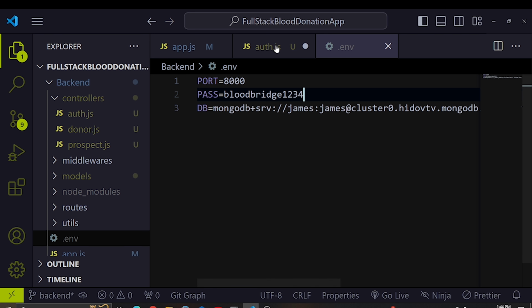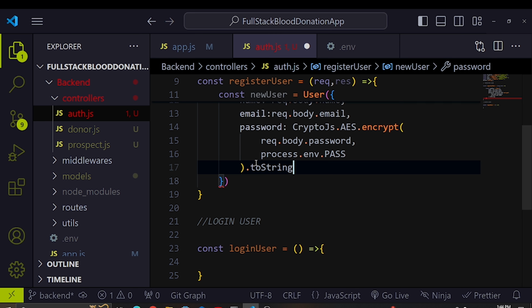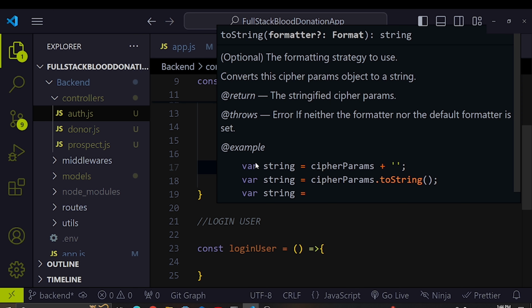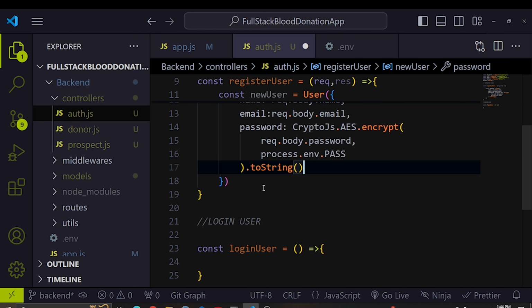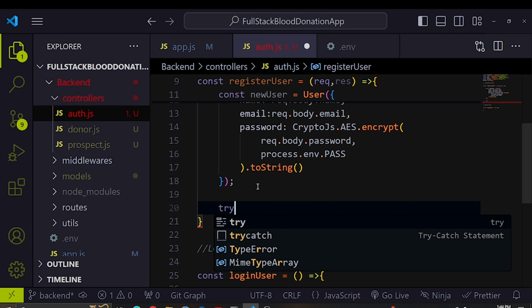And then here we have process.env.pass, and then here I can do toString right here and call that function to make sure that it is a string. So also now after you have done that, you can use try catch right here.